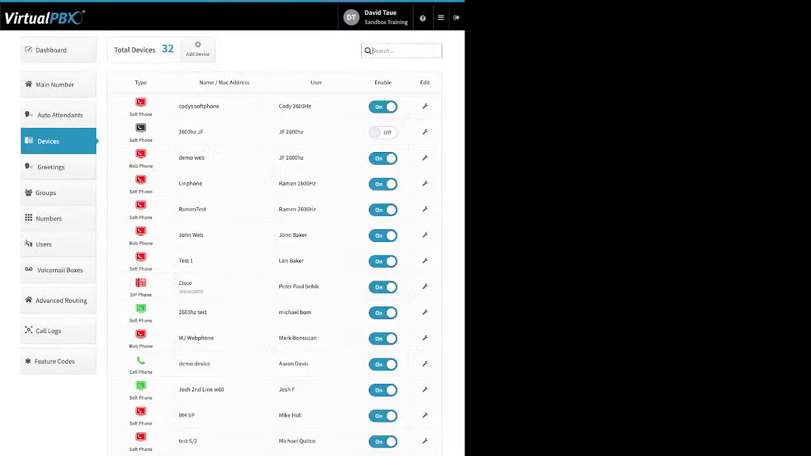Devices. This shows your devices on the account, right? Red means it's unregistered, so we can't send calls to it. Black means it's off, and I can turn it back on if I want to. Green means it's registered, meaning we can send a call to it. So green is good in this case, so that way you know it's working.